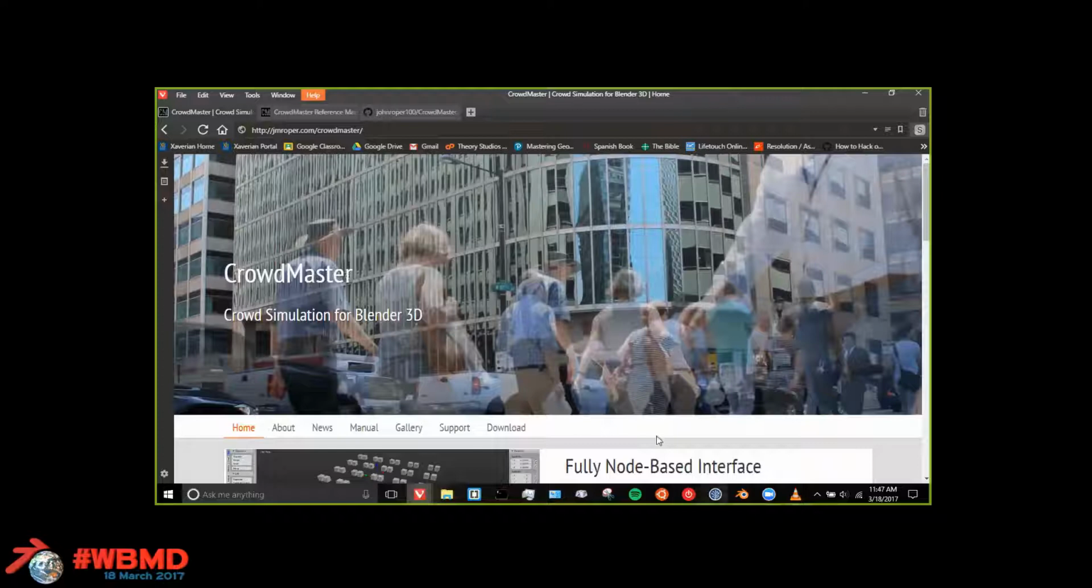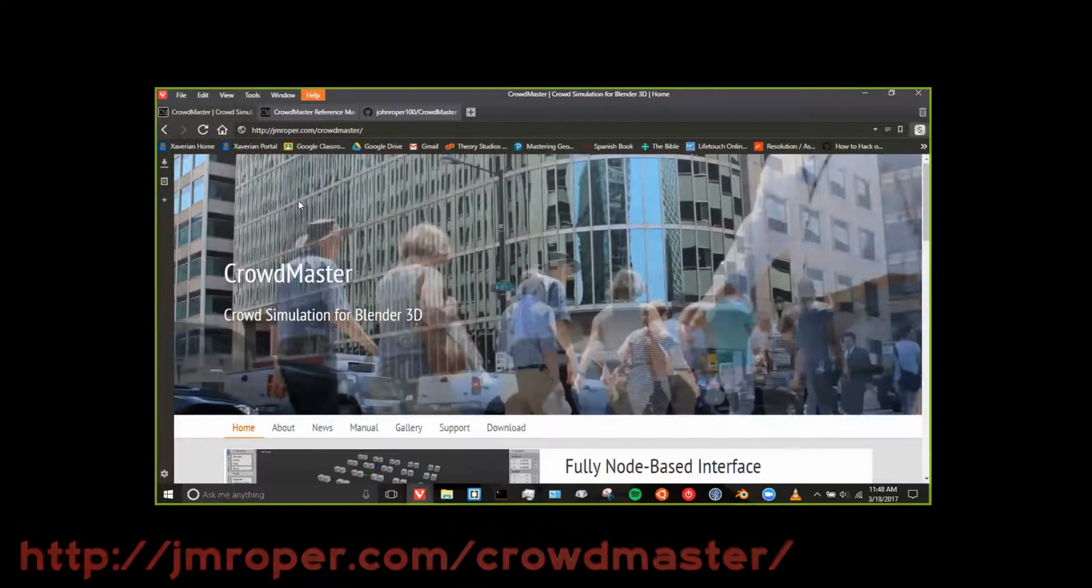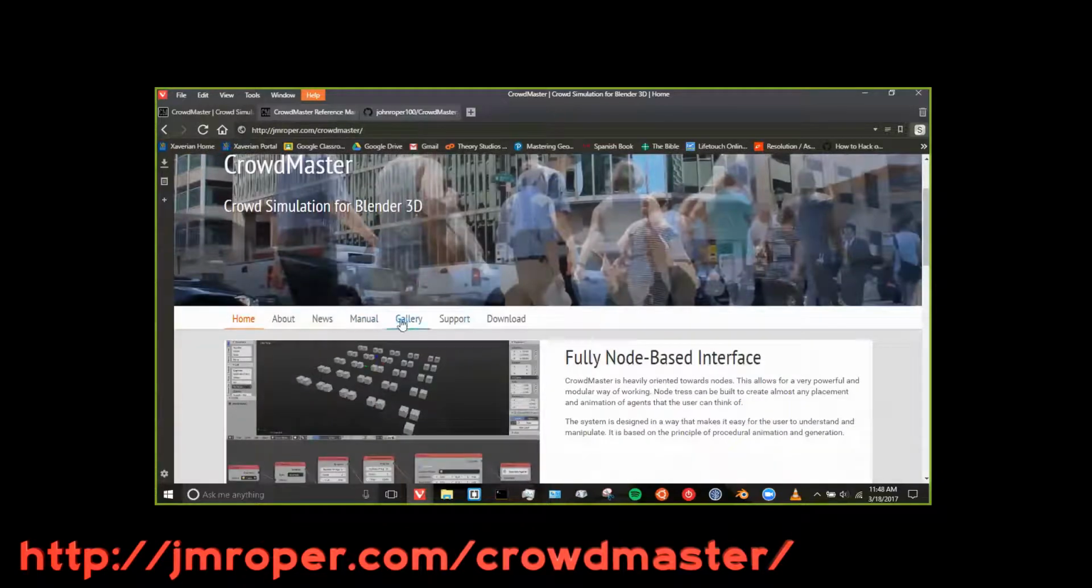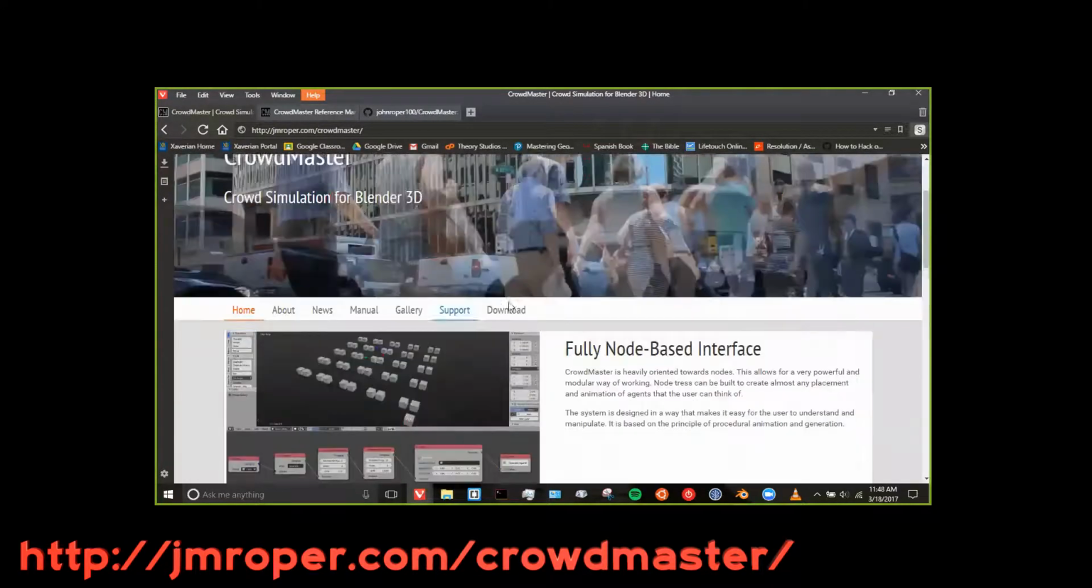So one of the biggest things, first of all, I should explain what Crowdmaster is if you don't know. It's a crowd simulation add-on to do all sorts of procedural animation, mainly focused towards large groups of objects or people. And we can use it to do so many different kinds of things. There's going to be a link to the Crowdmaster website, and on that page, there are a lot of different examples and descriptions that you can take a look at.